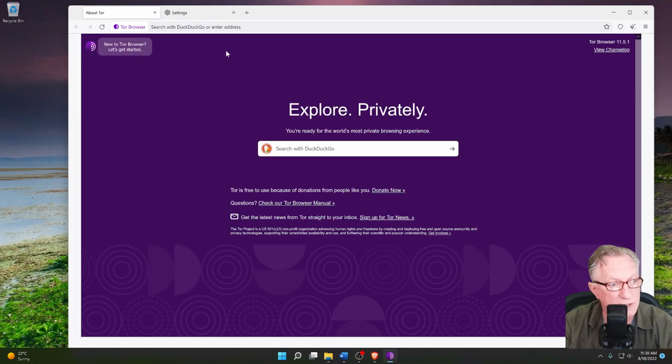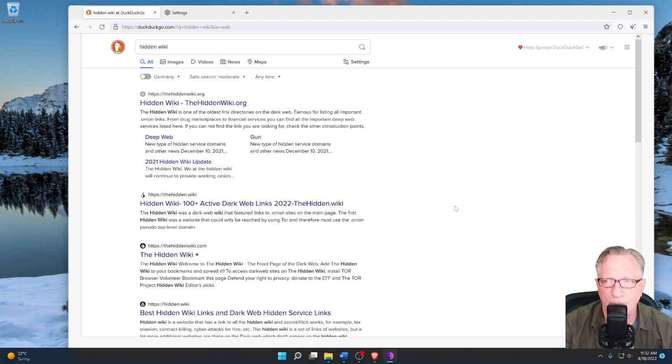Now you can browse the internet with the Tor browser and it gives you a reasonable amount of privacy and security. But in order to get the full effect, you'll want to use onion sites. And an onion site is an internet address that ends with onion. And those are the sites that only the Tor browser can use. So let's look for one. I'll search for Hidden Wiki.